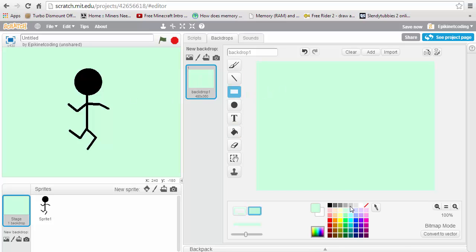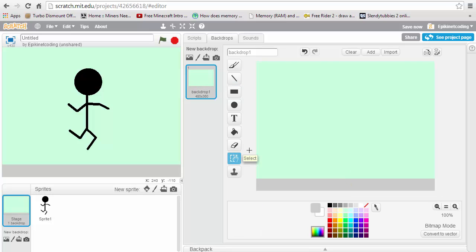So what I'm gonna do is I'm gonna have a sidewalk, street like down here, like that, and then add a street. That street doesn't look so good though. I'm gonna make it bigger. There we go. And I'm gonna put some dotted lines. That's what every street has.